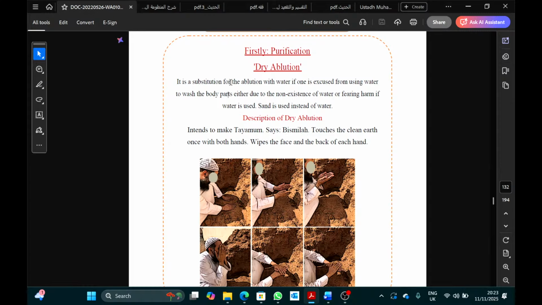Or if you've got an injury and you can't use water on that part. So, either you don't have water or you're not able to use that water, or fearing harm if you use that water.